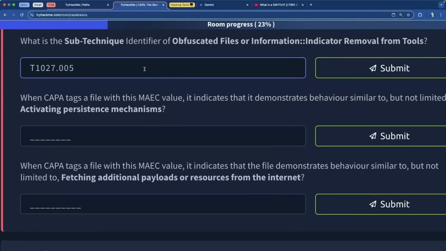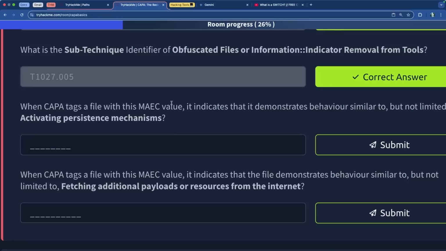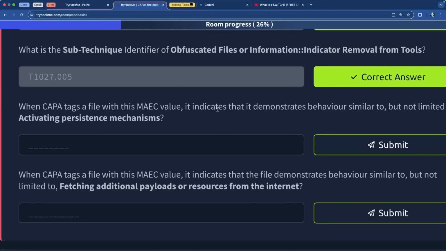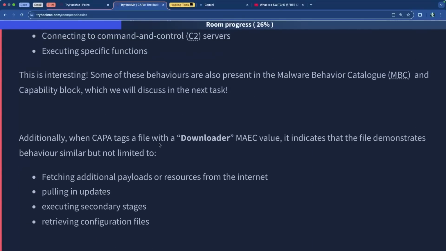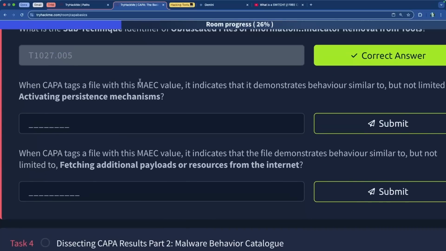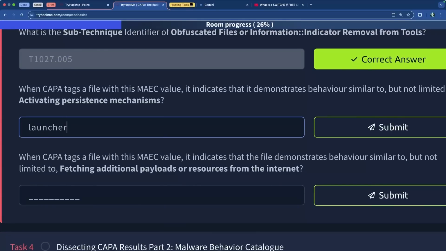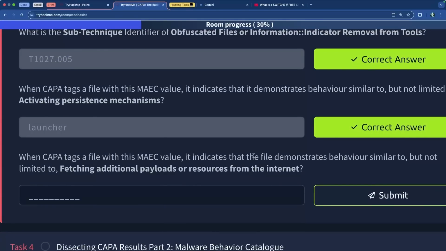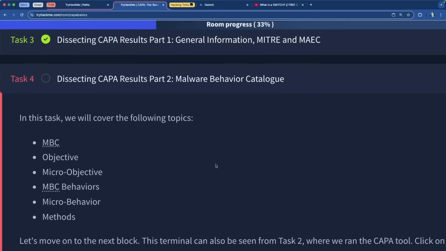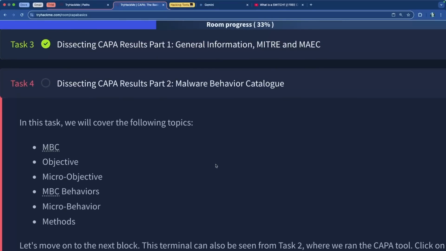Gosh. Okay, great. And then when CAPA tags a file with this MAC value, it indicates that it demonstrates behavior similar to, but not limited to, activating persistence mechanisms. So if it's activating persistence mechanisms, it means it is a launcher. So that's what we have over here. And when CAPA tags a file with the MAC value, it indicates the file demonstrates behavior similar to, but not limited to, fetching additional payloads or resources. So this is obviously a downloader. And voila. Okay, cool. So we got the general information and MITRE and MAC categories and all that stuff done.